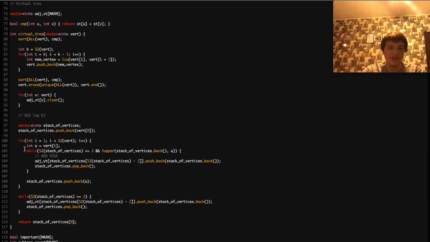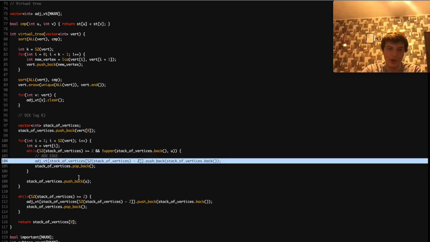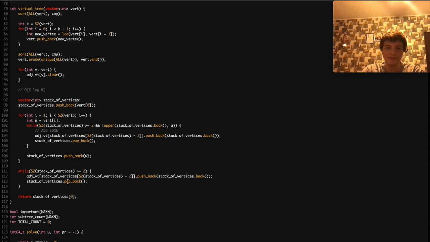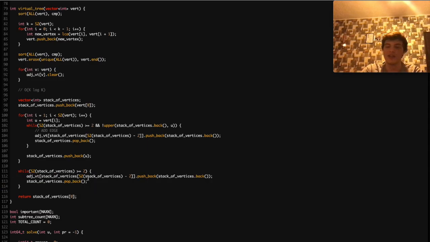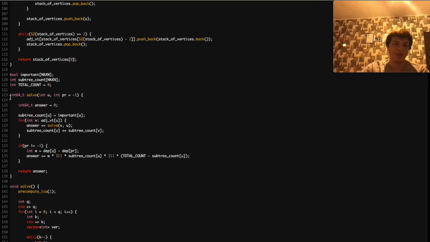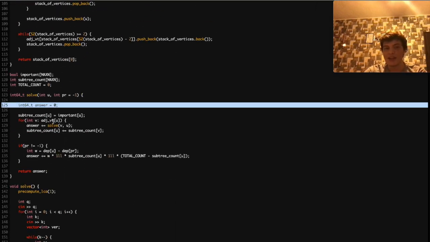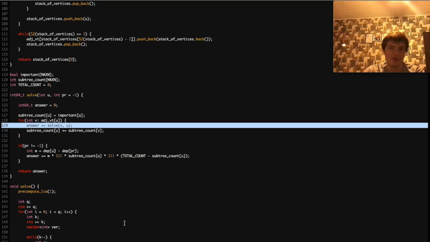We maintain the stack, we remove the topmost, and we add one edge. Then we add the topmost to the stack. Then we have, in the end, a slope, and we add the edges until we have just one vertex in the stack, and this vertex will be the top of the stack. And then the recursive solve, answer will keep the answer. Then we compute the subtree, the number of important vertices in the subtree. We increase the answer with the answer of the other subtrees, which are children of the current one.